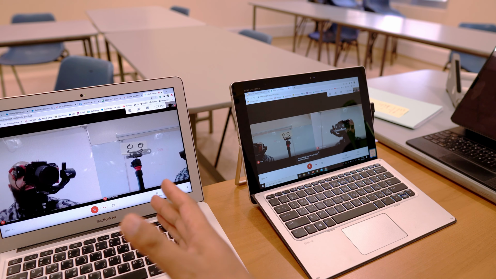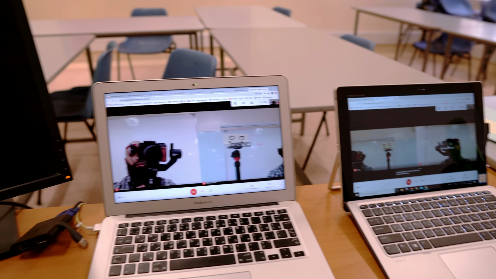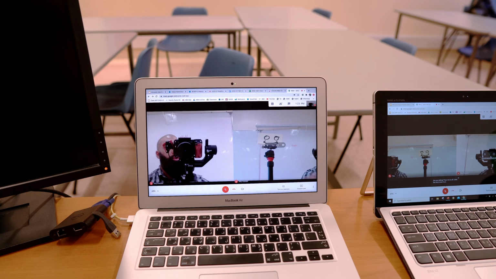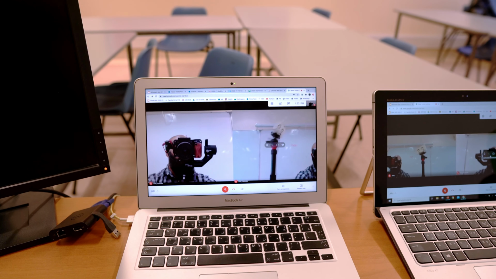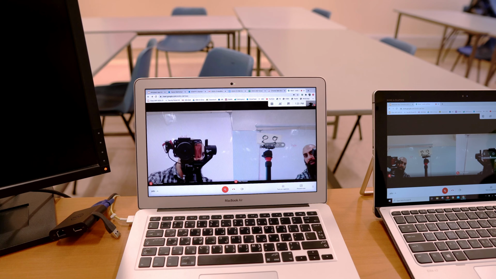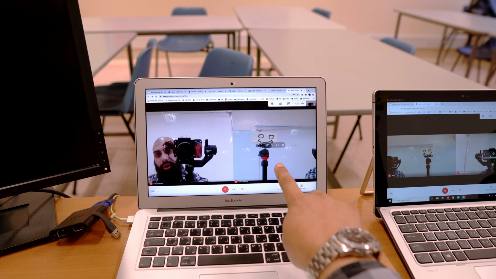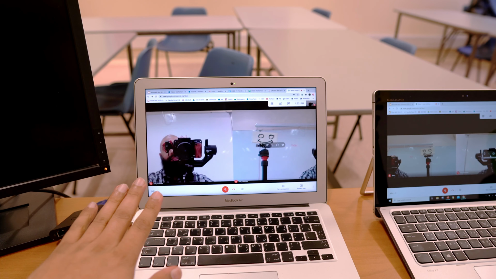This is the host device, so I'm here as the host. And then we've got our handy dandy Mr. Tripod Head who is coming and joining our meeting. So he's over here, just as a point of reference. That's a participating device, and this is us over here.